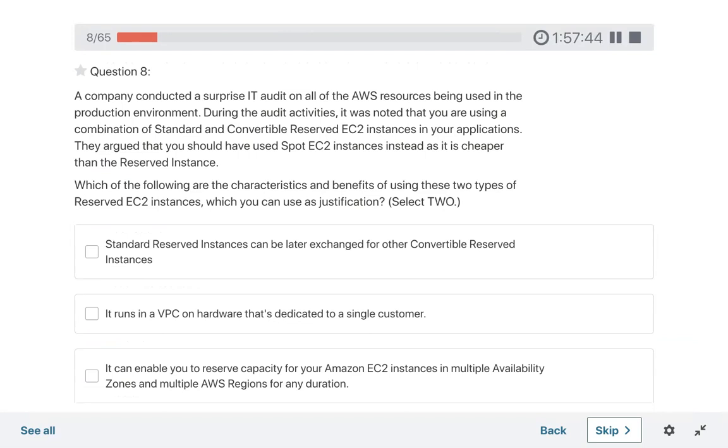A company conducted a surprise IT audit on all of the AWS resources being used in the production environment. During the audit activities, it was noted that you are using a combination of standard and convertible reserved EC2 instances in your application. They argued that you should have used Spot EC2 instances instead, as they are cheaper than reserved instances. Which of the following are the characteristics and benefits of these two types of reserved EC2 instances which you can use as justification?